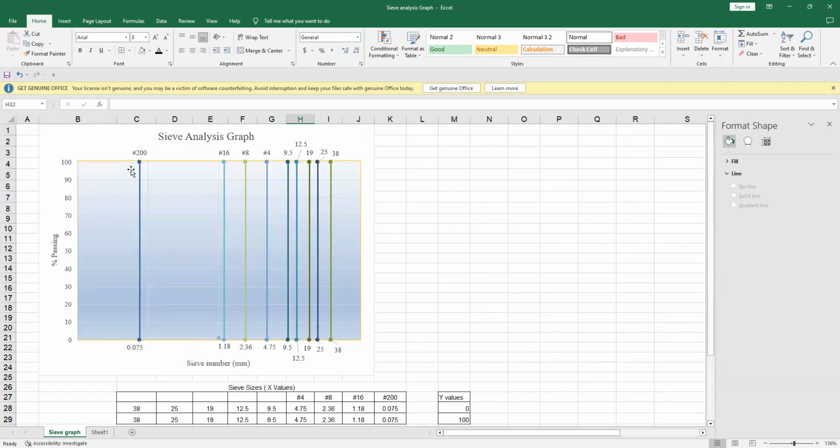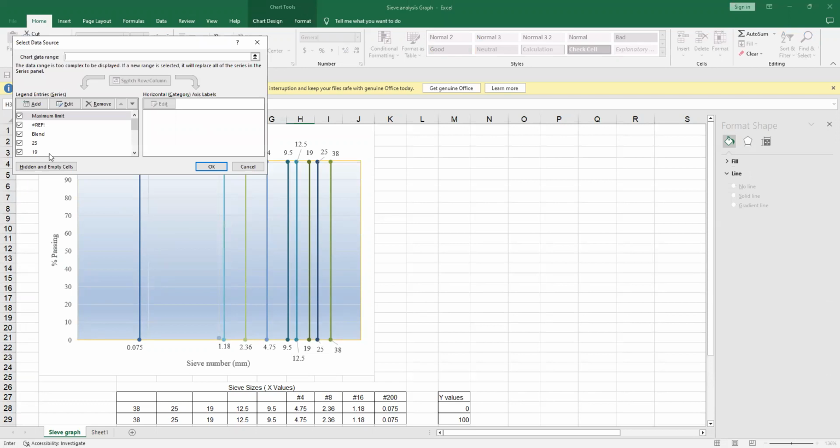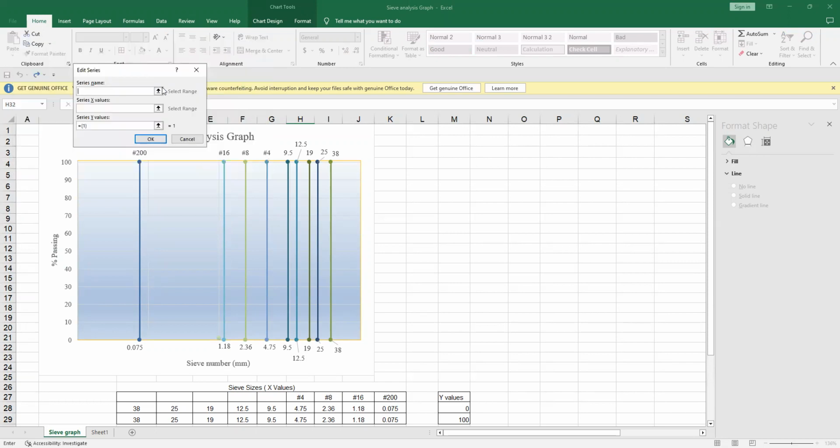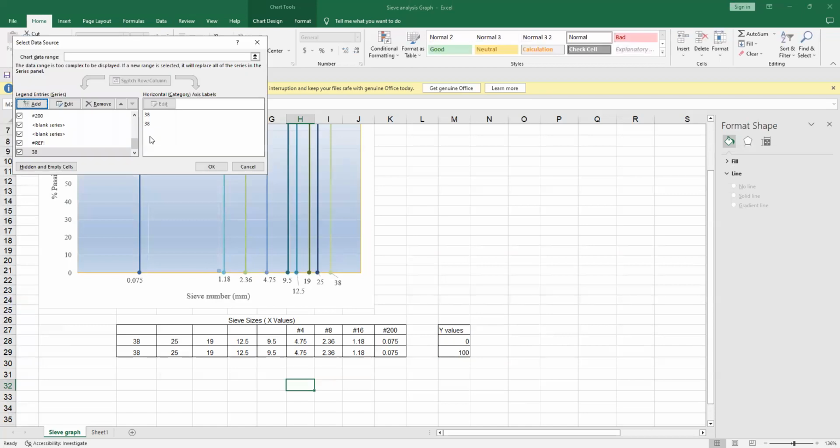where your number 200 sieve will be, what you need to do is go to select data, and you select, for instance, add, and you say your series name is 38 mm, and then for the x values, you say these are my x values, and then for y values you just have to select 0 to 100. So once you do this, you just have to press OK, and you find this line.